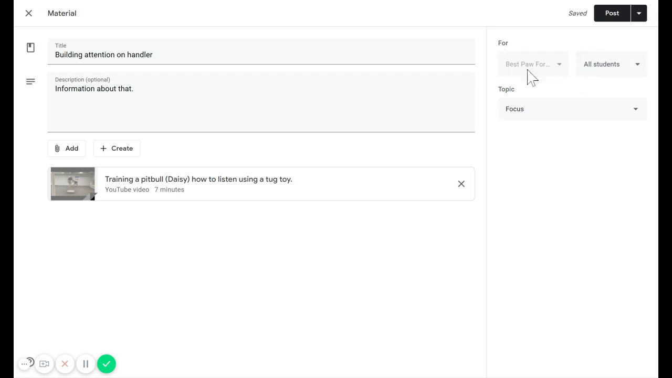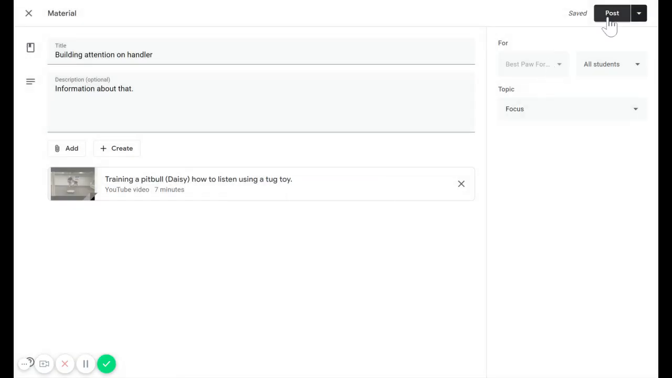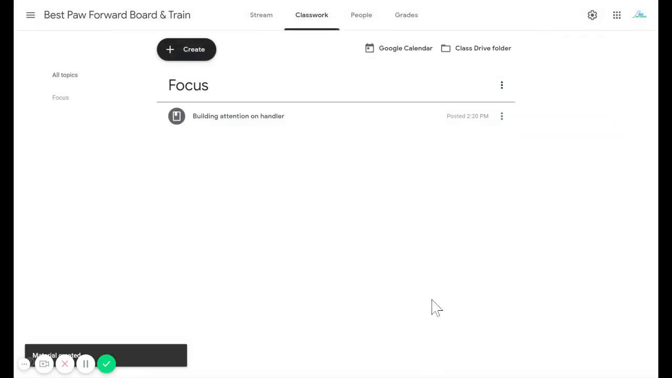This is for that class. It's for all students, or I can select groups of students. I can either schedule or save it as a draft or post it right away. If you hit schedule, you can pick what day and time you want it to be released. So that's really great that we can build this all out and have it released day by day so that people aren't blowing through it or skipping steps or getting overwhelmed at once, or we can just do it as we're ready. So I'm going to post that.